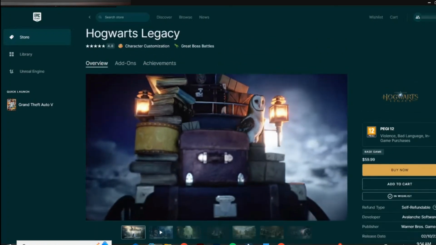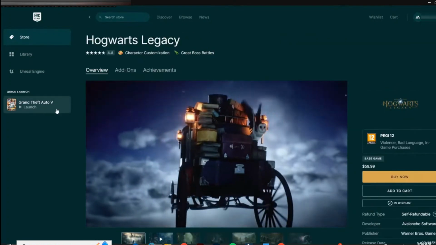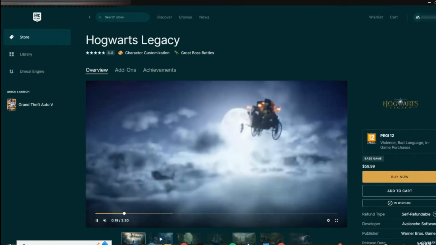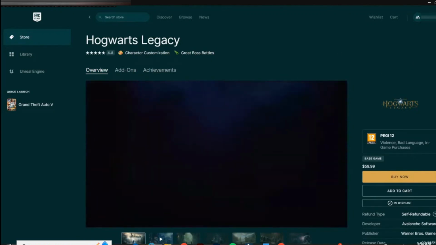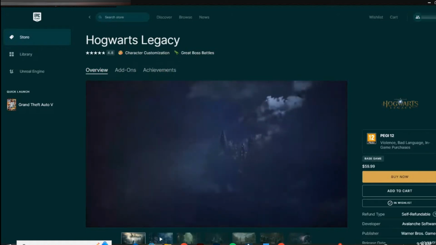However, if you want your friend to play a game you own, you can log out of your account on your computer and let them log into their account on the same computer. This allows them to install and play the game from your account.